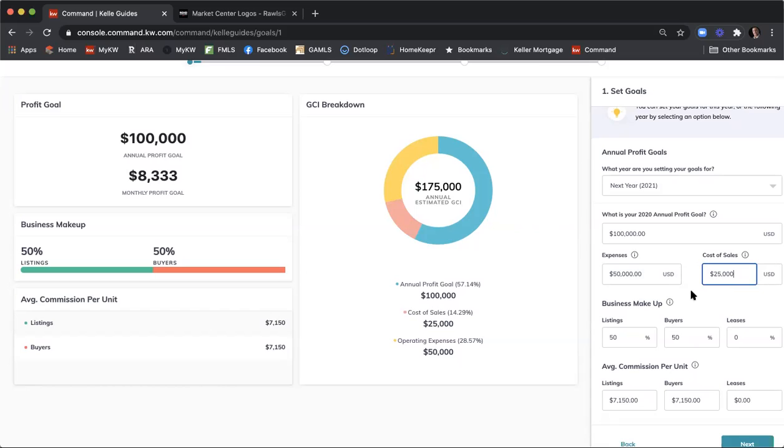Scrolling down, I can set up my business makeup. So how many listings versus buyers versus leases do I do? And that'll help determine my activities for the year. So it's going to default to 50-50, but if you have any idea based on your past performance, update that here. If you're a newer agent, I would say you're probably going to lean more towards buyers. Every newer agent, we always end up working with buyers first. So you may want to update this to like 75% buyers, 25% listings.